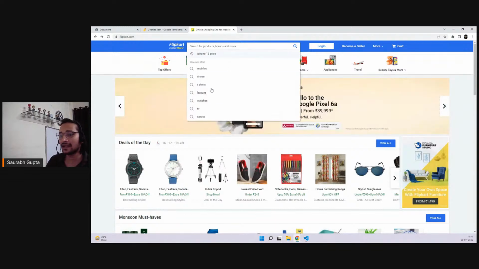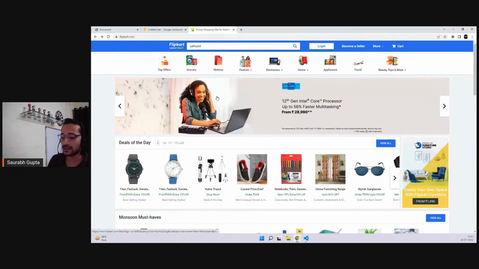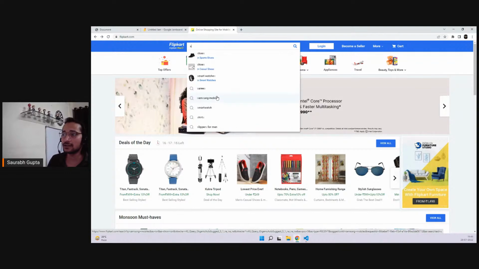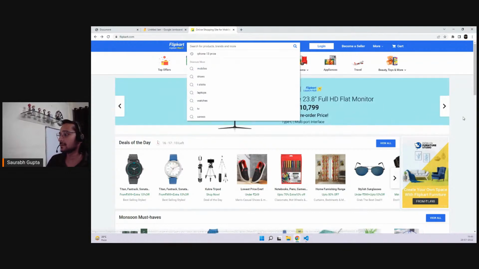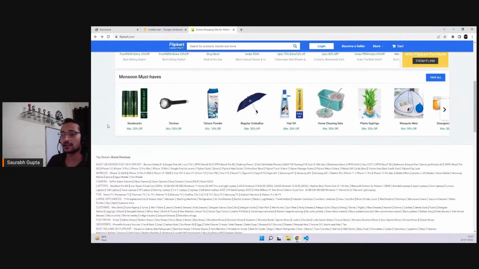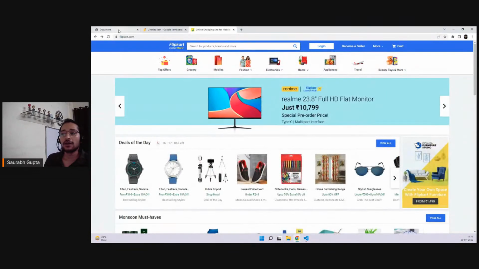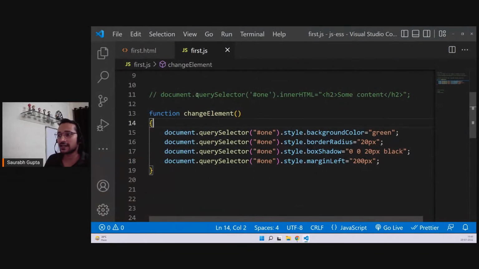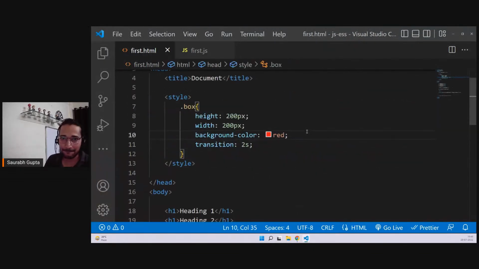This thing, when you start writing and everything is appearing, that's also JavaScript, right? All of this. Okay. This product slider is also JavaScript. So everywhere you see, there is JavaScript, you cannot do anything about it. But yeah, that's what it is. So guys, are we cleared with event handling, everyone?